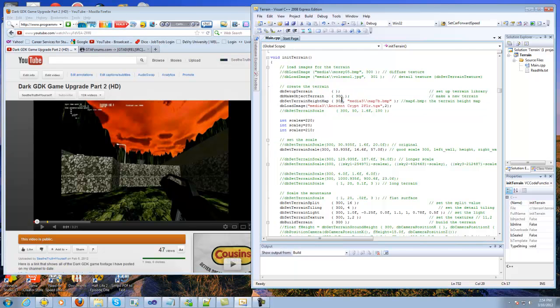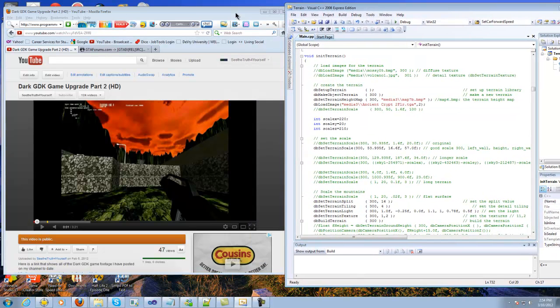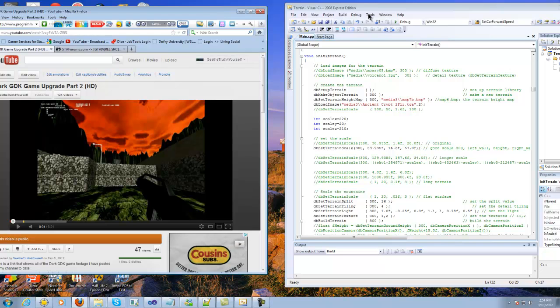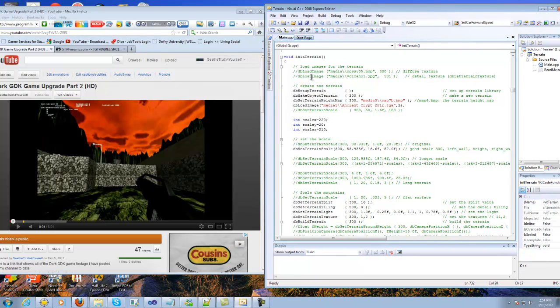This is basically the terrain map. If you've seen the original GDK videos, the terrain, you'll see a lot of those on YouTube. That's all I'm basically doing, is I'm surrounding my entire map with the terrain.